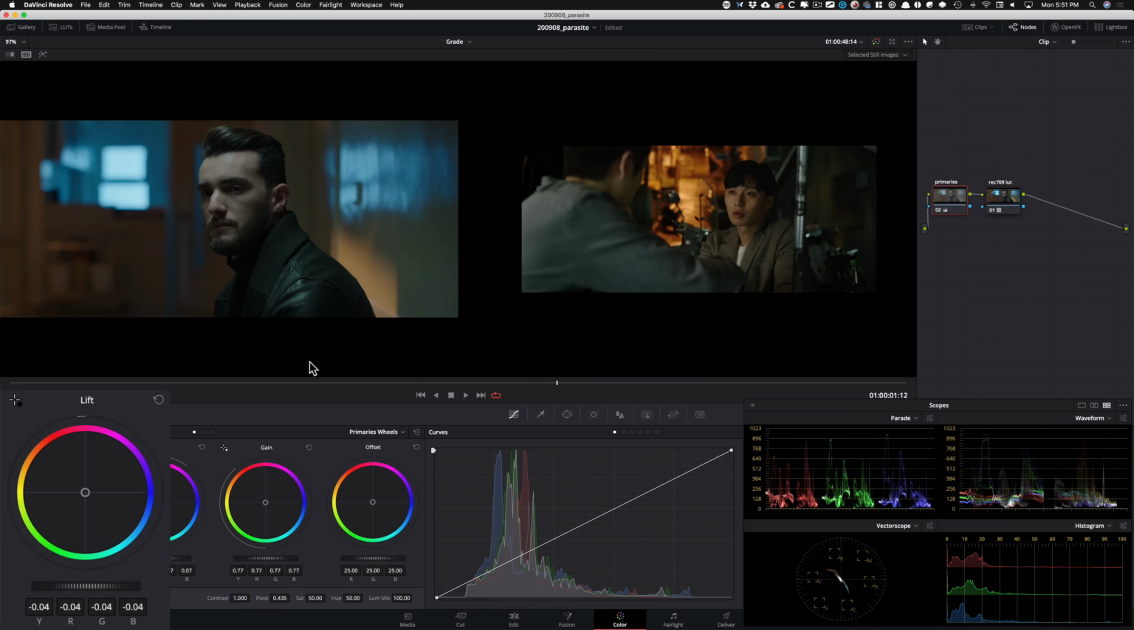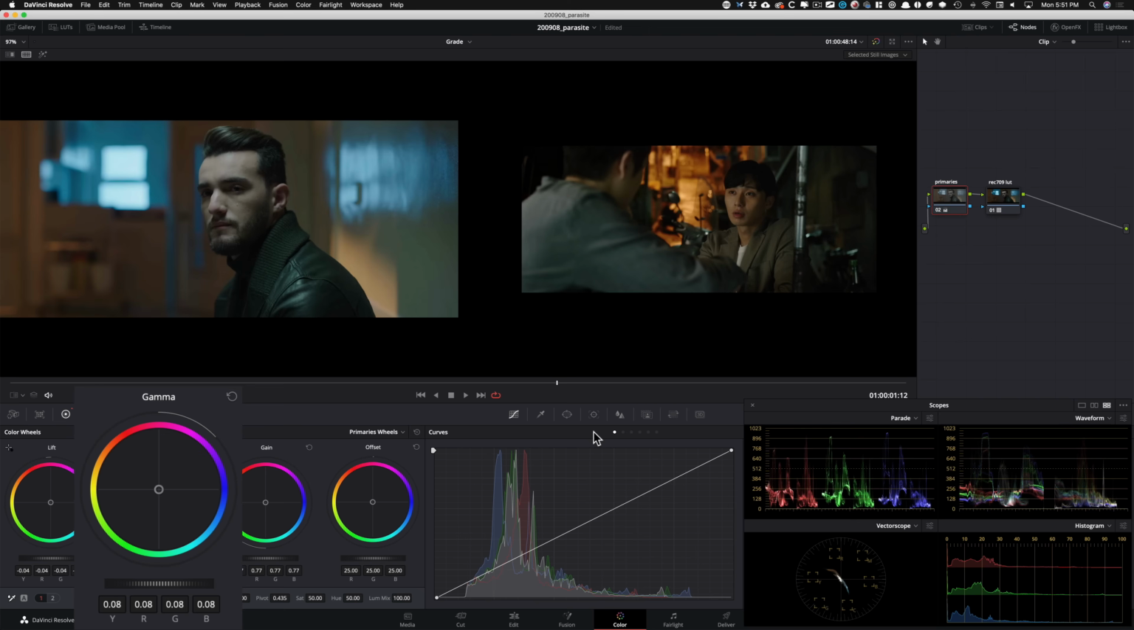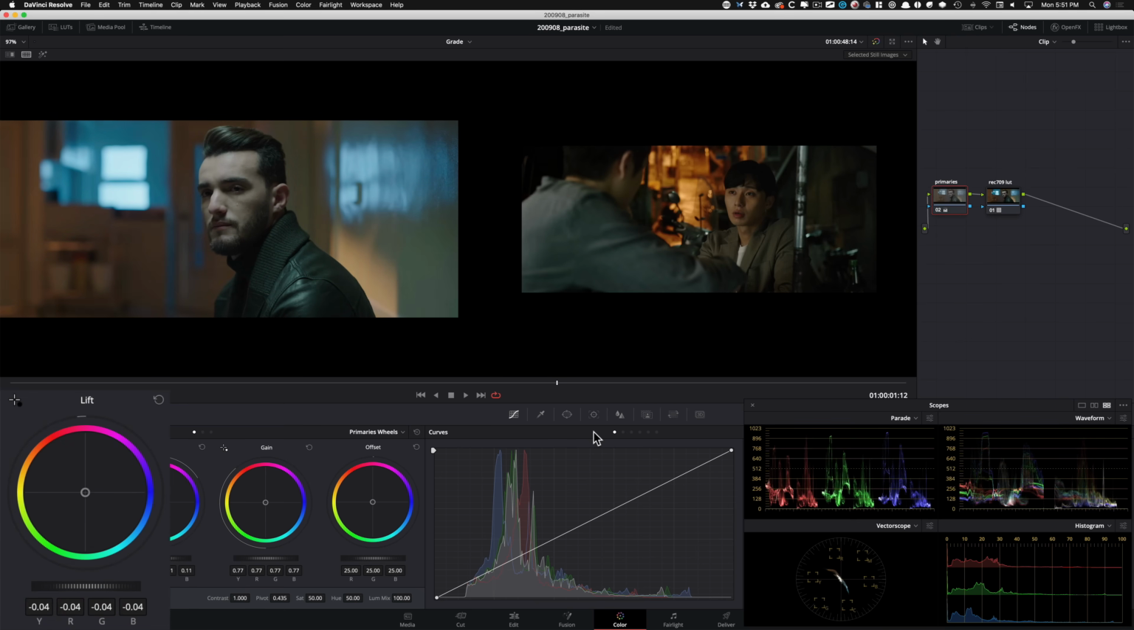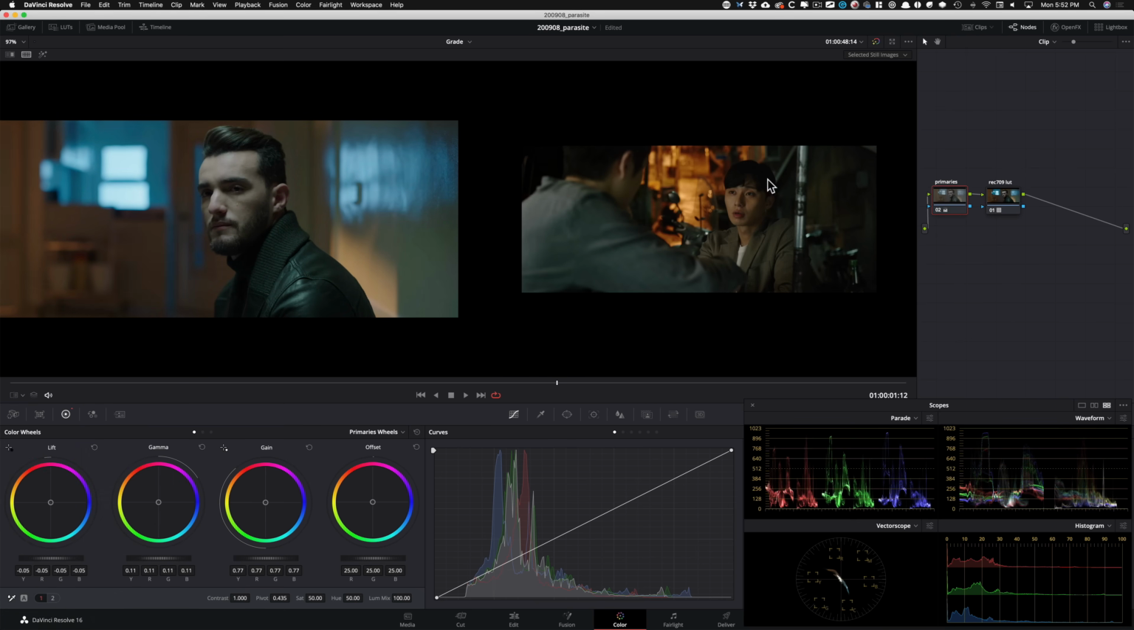I'm going to take my lift and pull it down because I really want my lift to be where this lift is in this shot. Close, it doesn't need to be identical. I'm going to take my gamma up again. I want to get some information there. Take my lift down. Leave it somewhere around here.